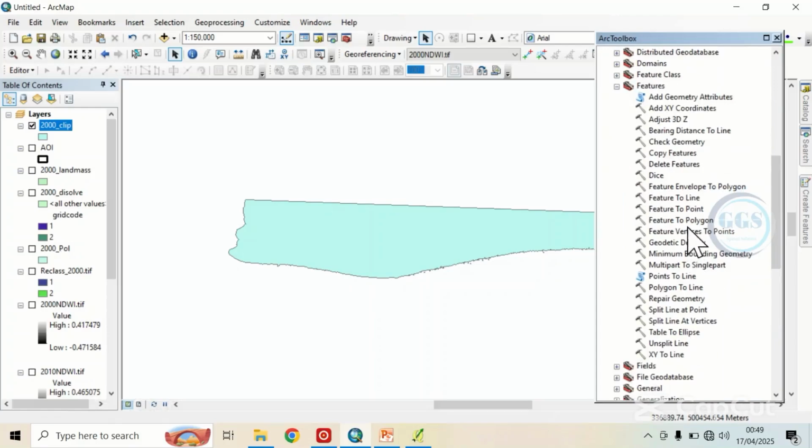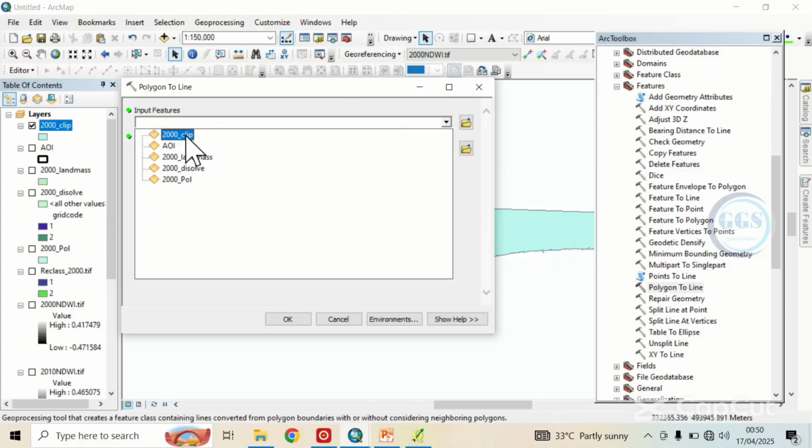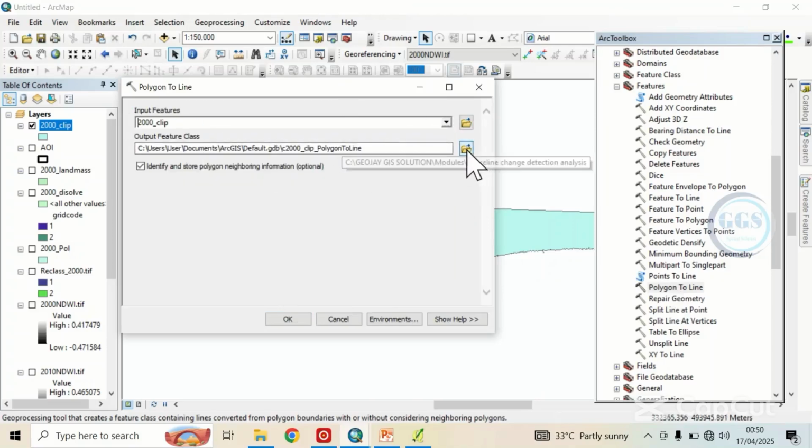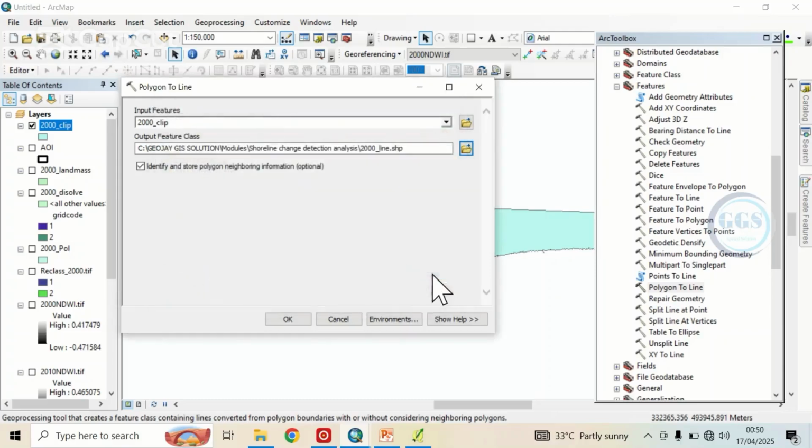Scroll down and come to Polygon to Line. Double click it. Then input feature, that will be our 2000 clip. Then output feature, navigate to your working folder. Let's call this 2000 line. Always put the year to know where you are. Then click on Save and click on OK.